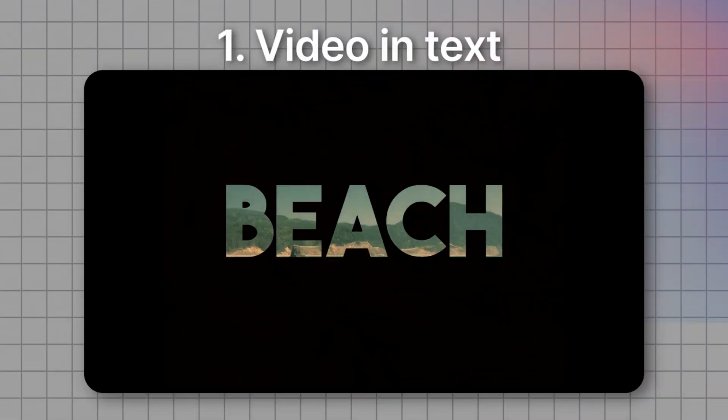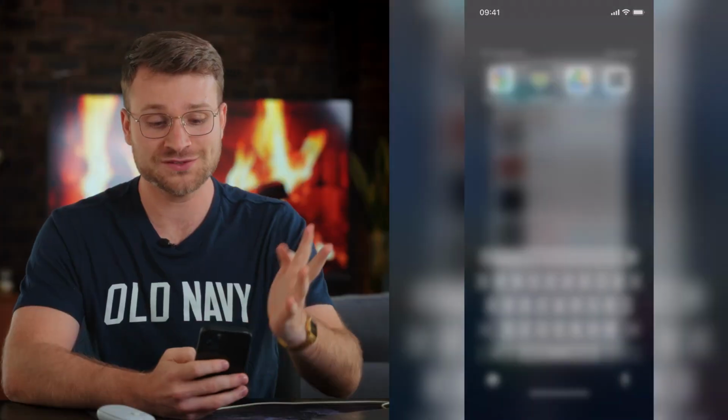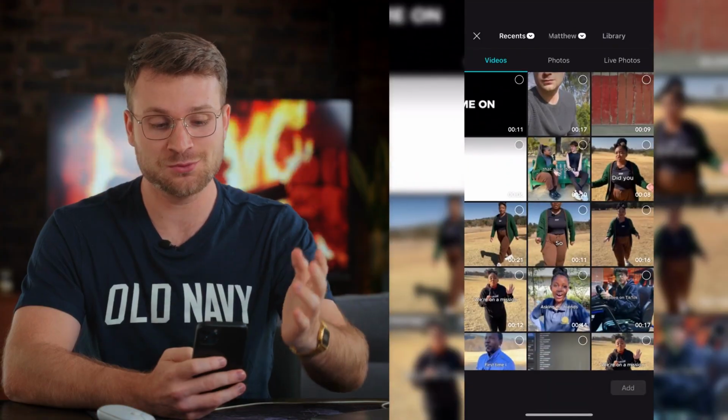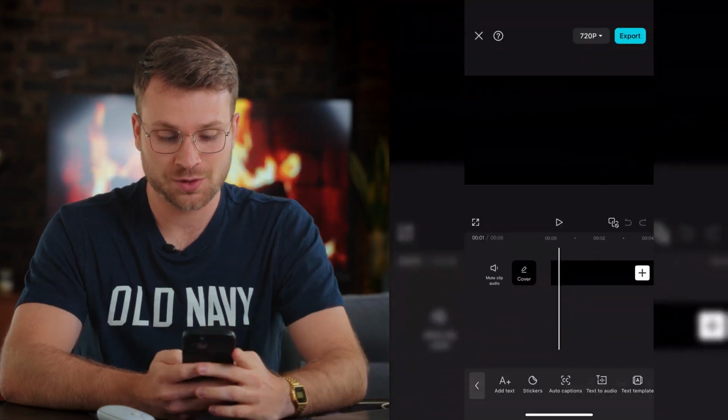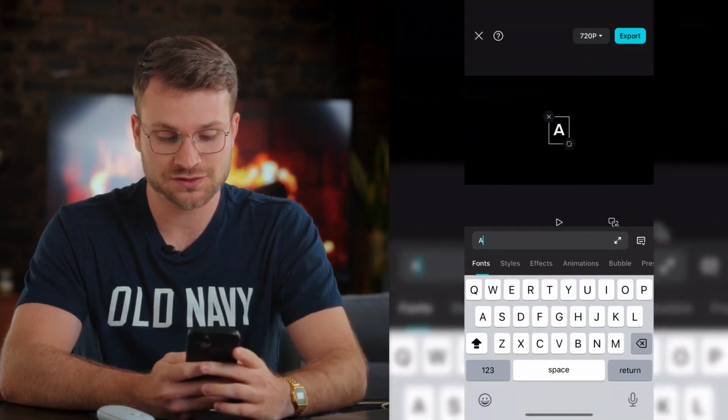This first text effect is the video inside of text. You're obviously gonna need CapCut, and what you're gonna do is create a new project, go to your library and create a black background. Just click import. Go ahead and create a text layer. I'm gonna just call this Audi.